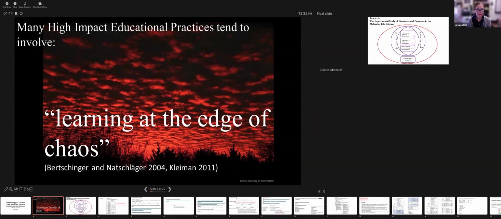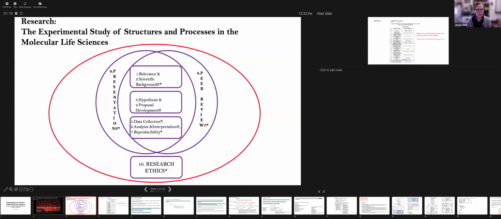So next slide, please. We'll go quickly through a couple of these. This is, and you've seen this several times now, the elements of a CURE, or in this case, the elements of research. The only thing on this one that isn't on the other one is research ethics, but it has the same elements of relevance and all the other things you've heard about.